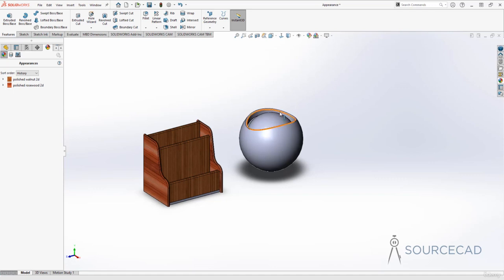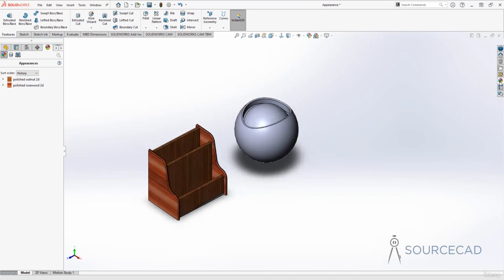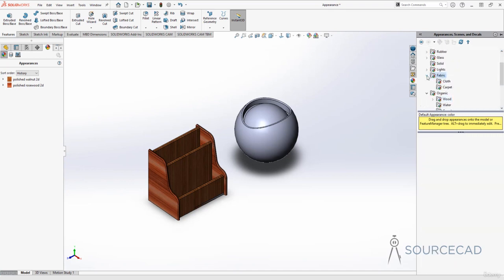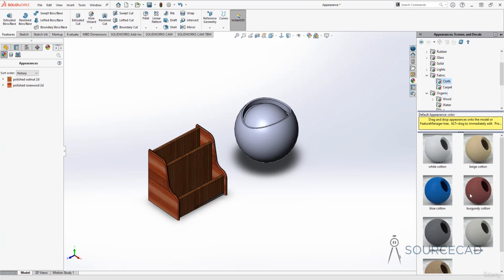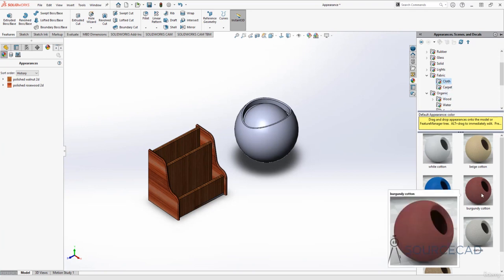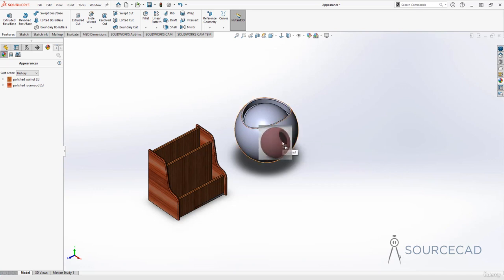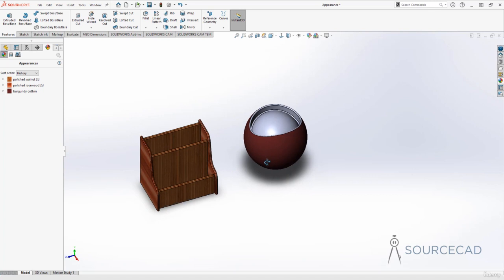Now let's do it again just for this one. Now for this, I'll go to appearance again, and here I will select fabric and cloth, and here I'll select this burgundy cotton. Now to apply this, once again, I'll drag it and drop it here. And in this case, I will select this revolve feature. We just want to apply it on this revolve feature. You can also select face, but here revolve feature will make more sense. So I'll select this revolve feature, and that's where we have got this appearance applied.